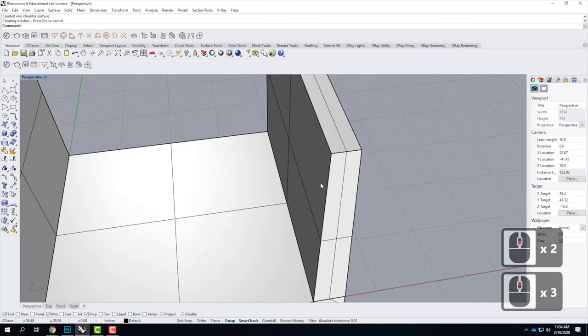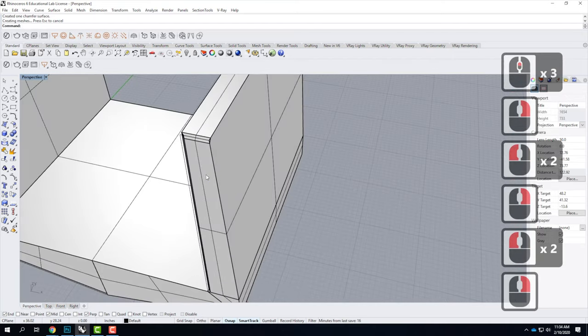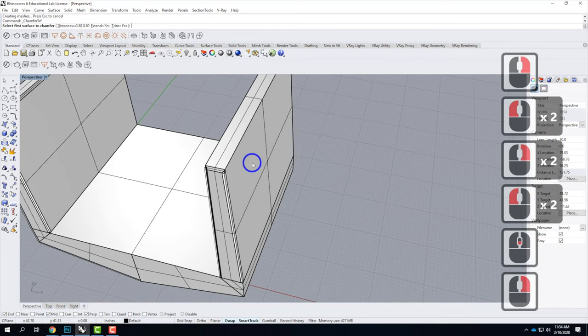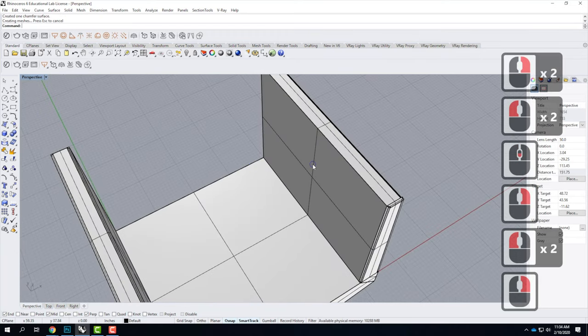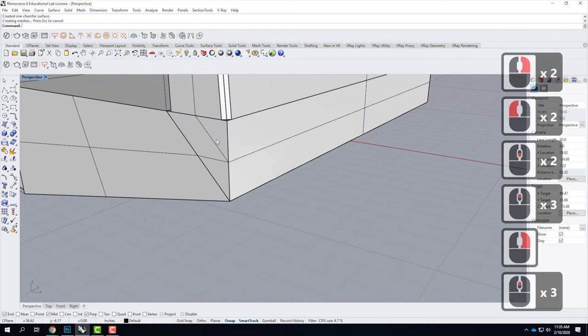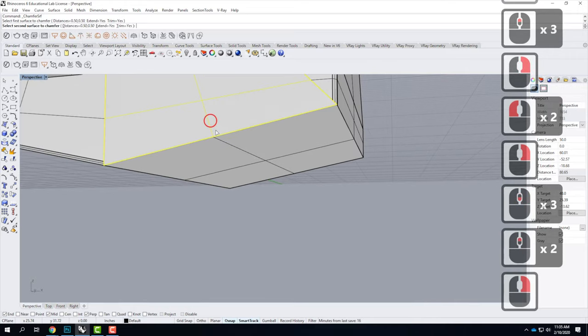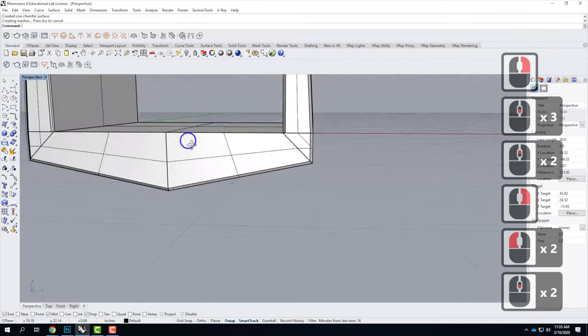But I can work my way over on this side and do the same thing. So those two, these two, these two, that one, and that one. And then I could do that one and that one there.